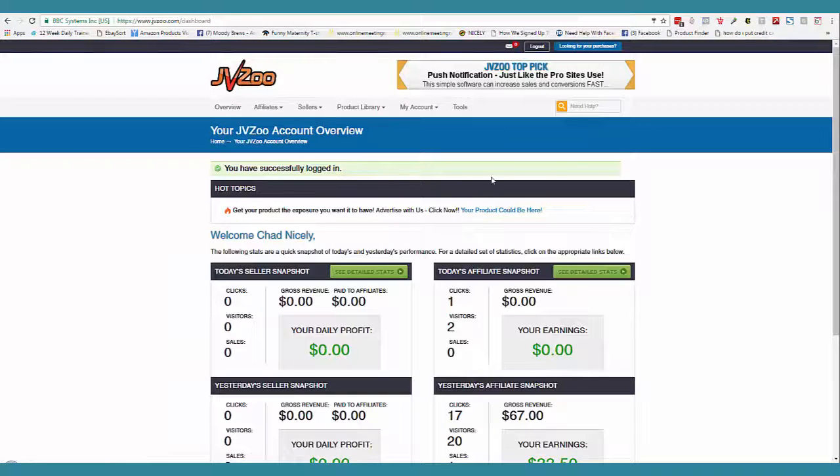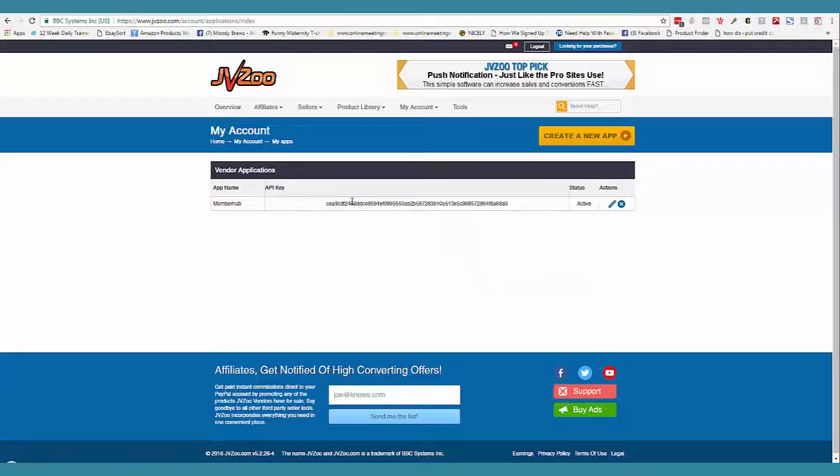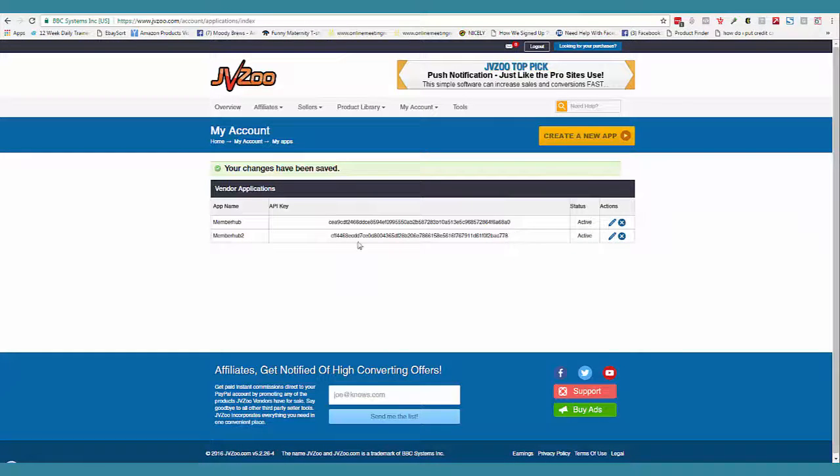And now we're over here on the dashboard. This is an account I do a lot of things with, but what we want to do is get our API key first. So if we come over here to my account, we're going to pull it down to applications. Now, you may already have an API key created here, but if you don't, you're going to click Create New App. And as soon as you do that, you're going to name this. I'm just going to name it number 2, and I'll say App for Membership Site. And we'll change it to an active status if it's not already there. We're going to save the API app. And now you see that I've created this API key. So we're going to copy this new API key.